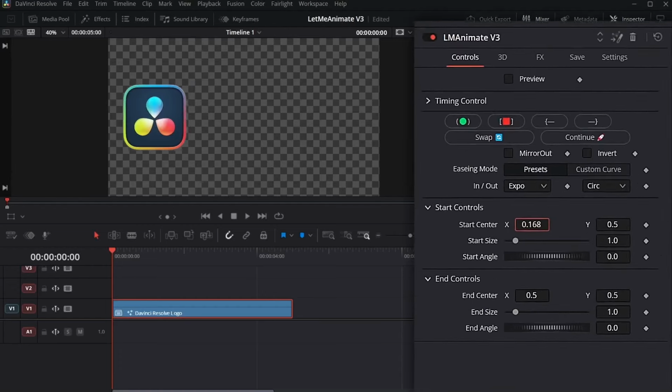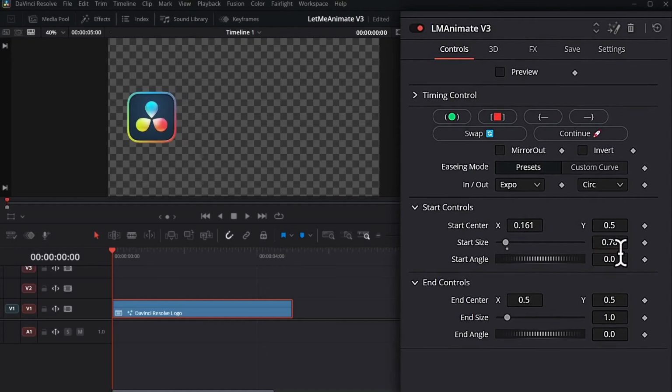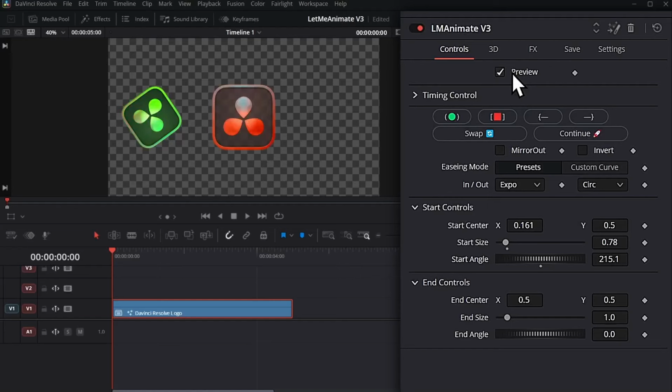So here first I'm gonna define the starting position, size and angle. And then at the top, if we check this preview option, it will show us the starting animation and the ending animation. The starting animation is green and the ending animation is red. So if you play, you can see it animates from left side to center.